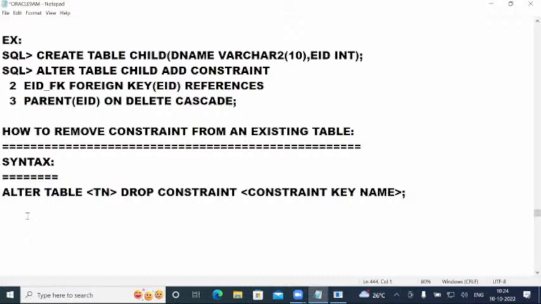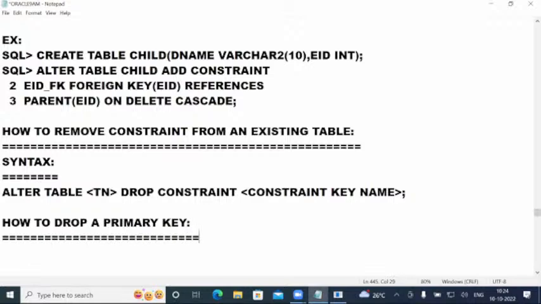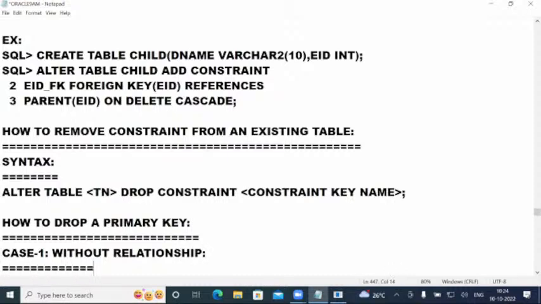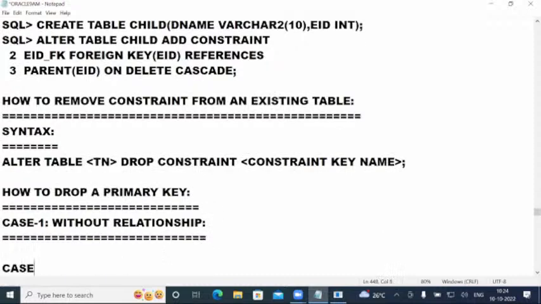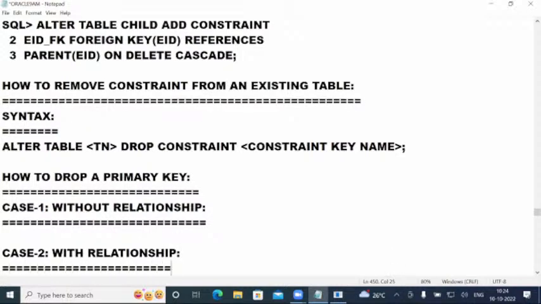So the first one is how to drop a primary key. Here two cases are there. Case one, without a relationship. This is one case. And case number two, with a relationship. Okay, first of all, observe.